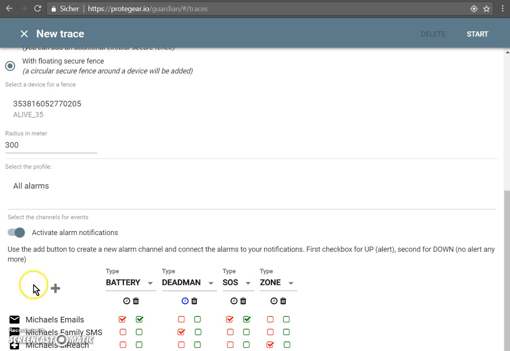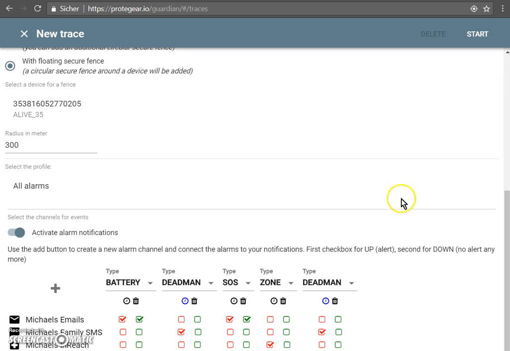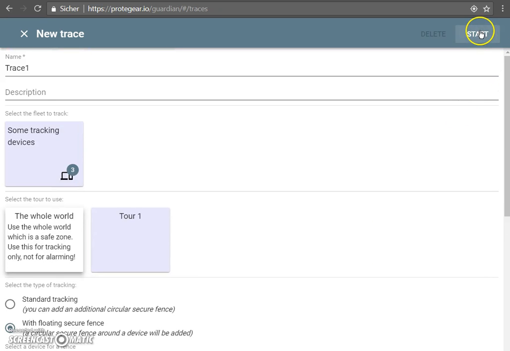The same way, you could say the deadman switch should be triggered during the day and for 1 hour during the night. So you just add another deadman switch here and restrict this deadman switch to 1 hour during the night. And of course, you also have to set this alarm here. So that is everything you need to set up a trace.